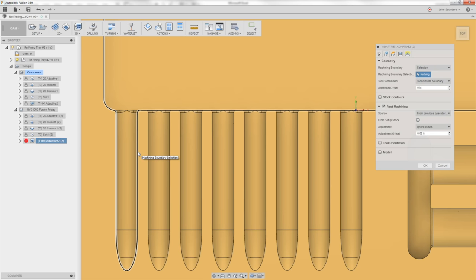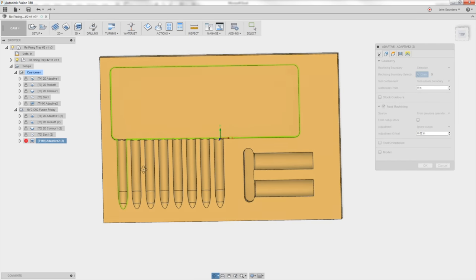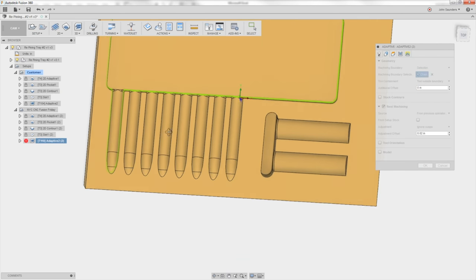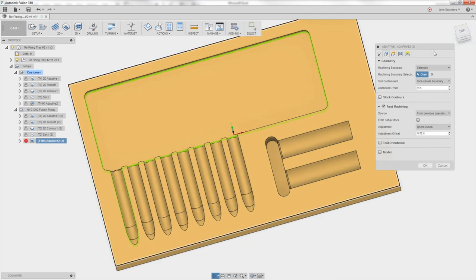I'm going to click once. See how that gives me a green line? And you can kind of see what it did. It sort of said, okay, well, you want to machine this finger, but I'm also going to include this whole area here, which, darn it, that wasn't what I wanted.